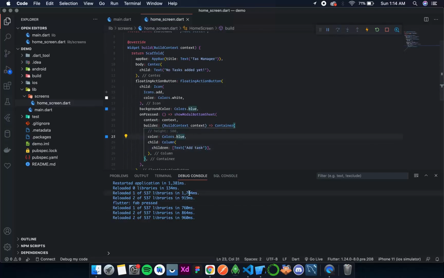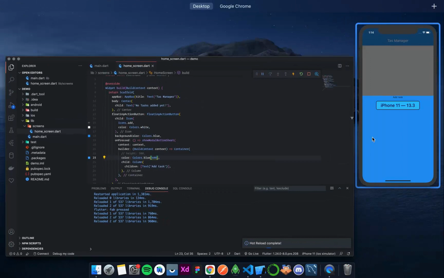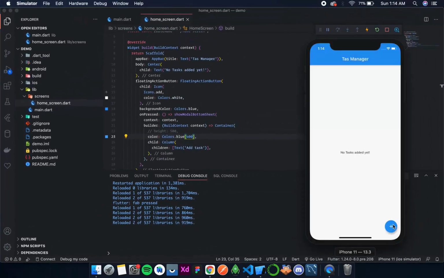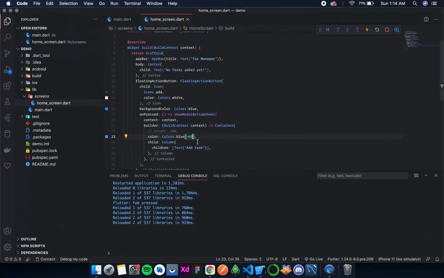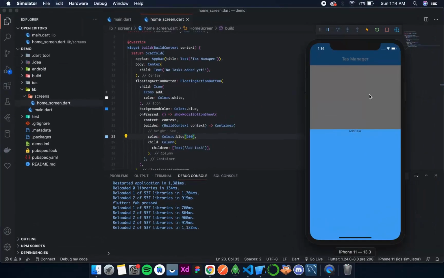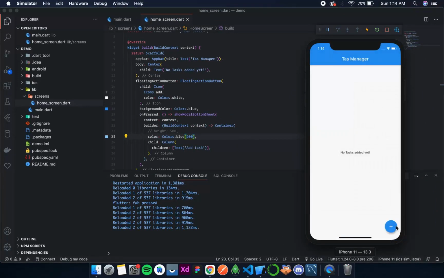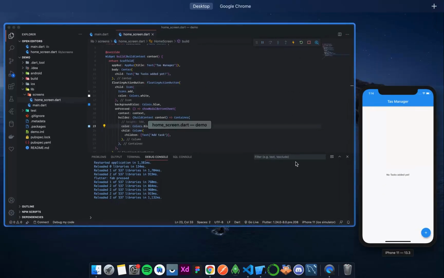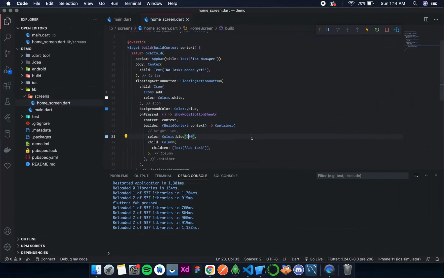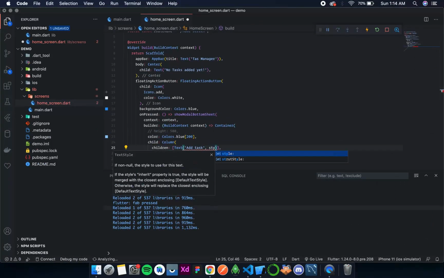I'll maybe reduce the background color little bit. Let's see, maybe little bit more. Okay, it looks better than what it was earlier. We'll of course be changing designs later. Okay, so let's add some style.